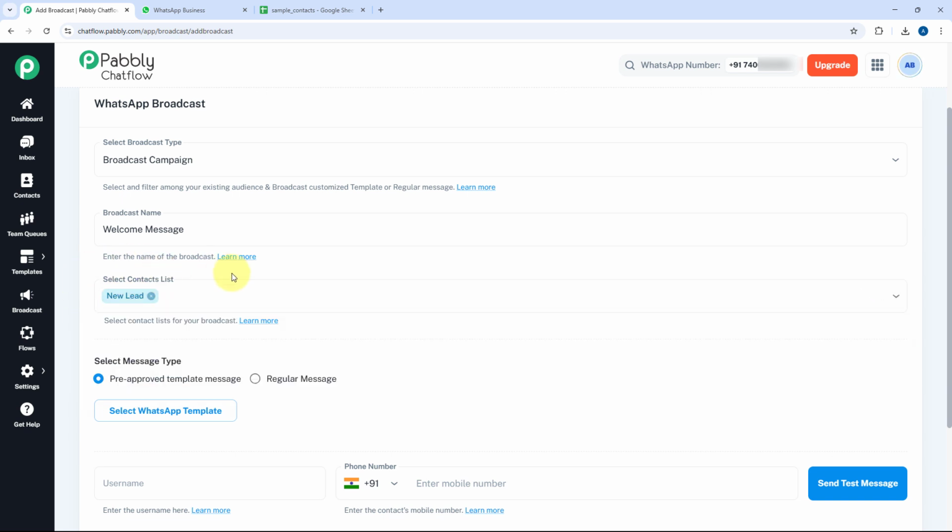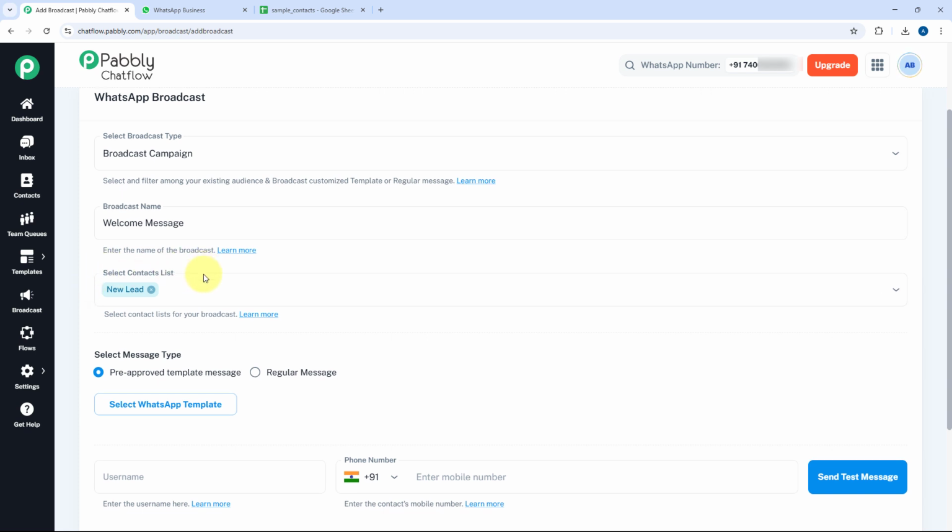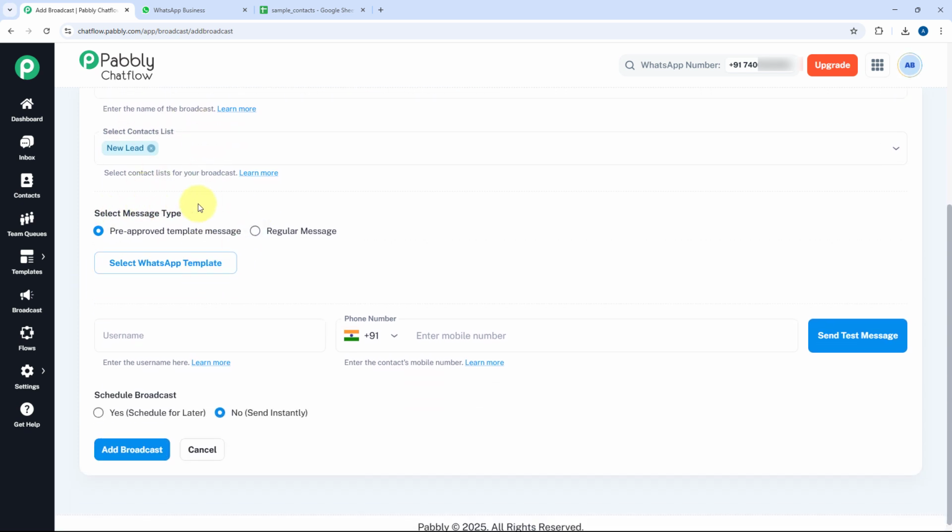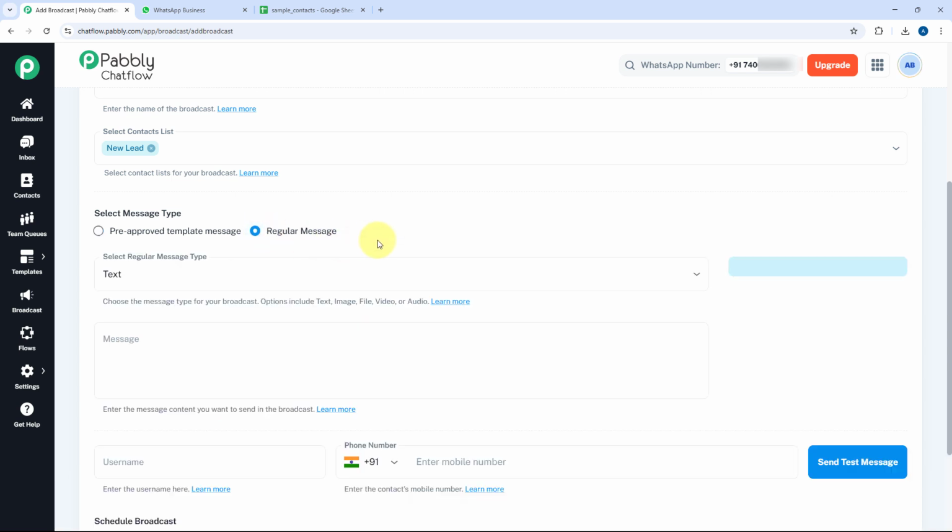So here you can notice that it is very important to add the users as a contact in your Pabbly Chatflow account to send the WhatsApp messages to them or the template messages to them using this broadcast campaign. Now, after selecting the contact list, we have to select the message type. Either we can send a pre-approved template message which we have created just now, or we can send a regular message.